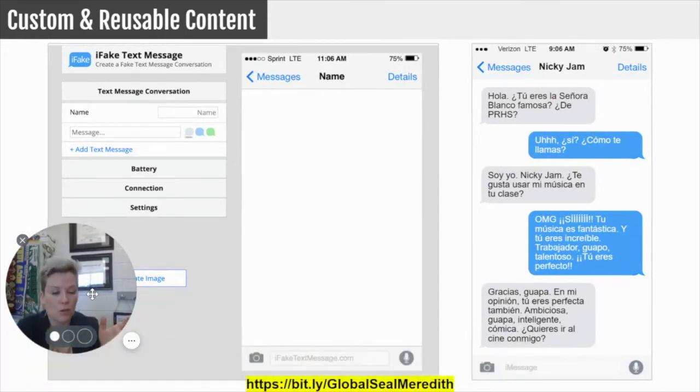Another thing you can push out via Instagram are just images or screenshots or seemingly screenshots of text messages. So looking at custom and reusable content here that you can use on Instagram, add things, add scaffolding, and then use in class, or they just live on Instagram. You're able to make fake conversations with ifaketextmessage.com. So this one is from Nicky Jam, one of my favorite musical artists. We are madly in love.